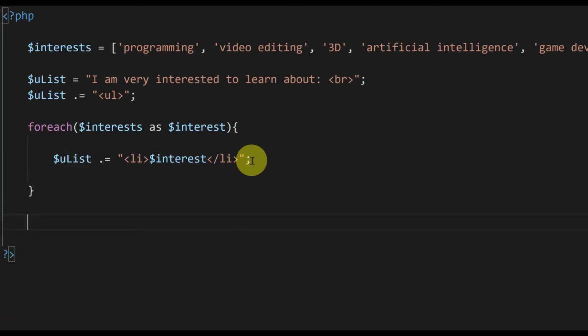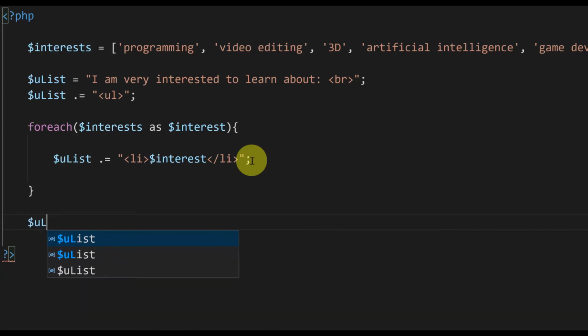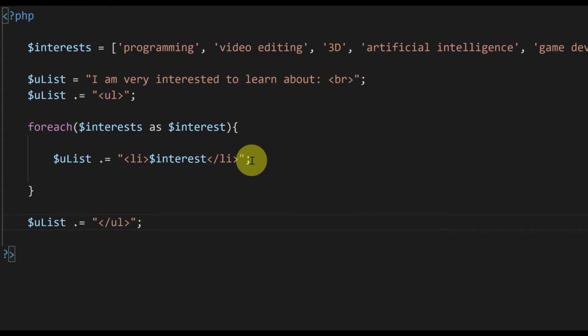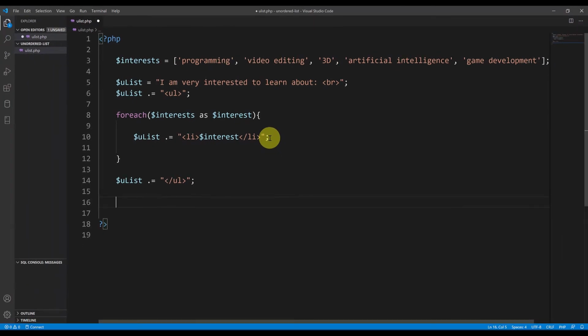And lastly, we need to close the unordered list tag. So type ulist. This needs to go outside of the foreach loop. Quotes and type /ul. Close it. Now let's test it. Before I do that, I will echo the ulist variable.